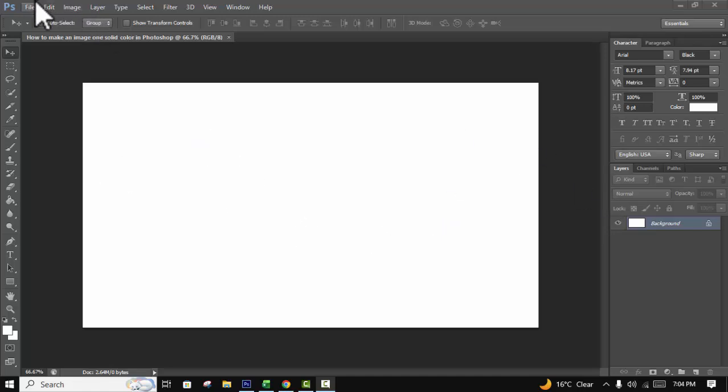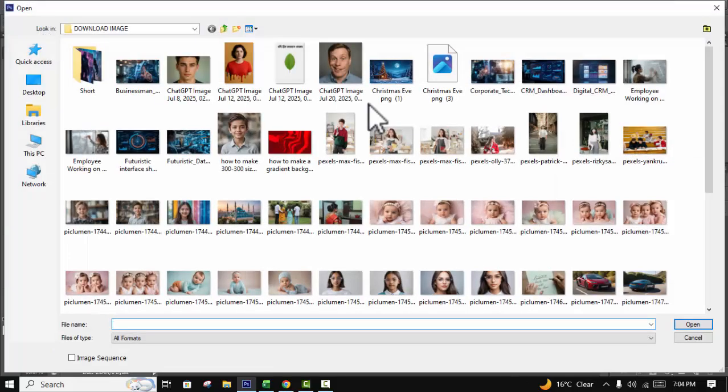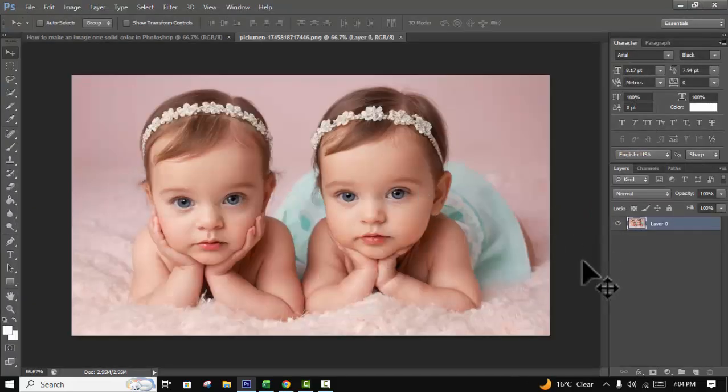Apply method one on the first step. Open your image, then create a new layer. Click this icon, create a new fill or adjustment layer.